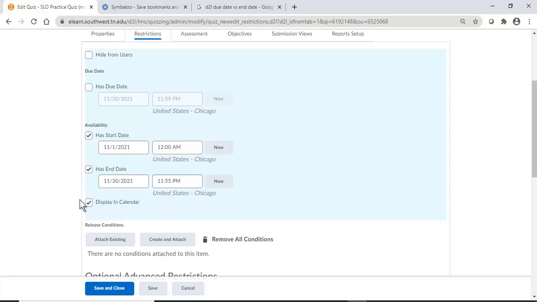Finally, I always select this Display in Calendar checkbox. When you have a start date and end date on the assignment, it allows PAWS or D2L to easily display this assignment in the D2L calendar, and students do like that. They oftentimes use that as a reference, so I like to check that Display in Calendar. Now that's all you need. You could save and close at this particular point.